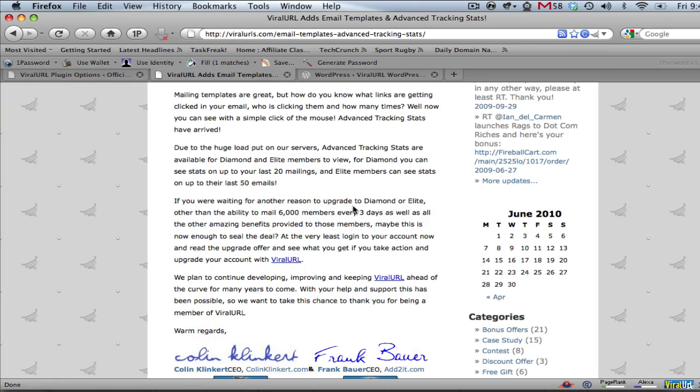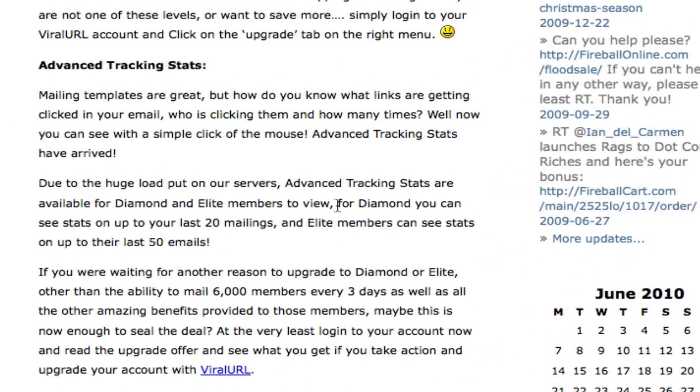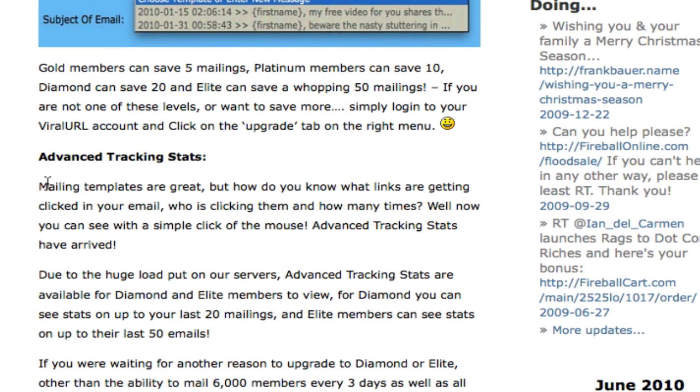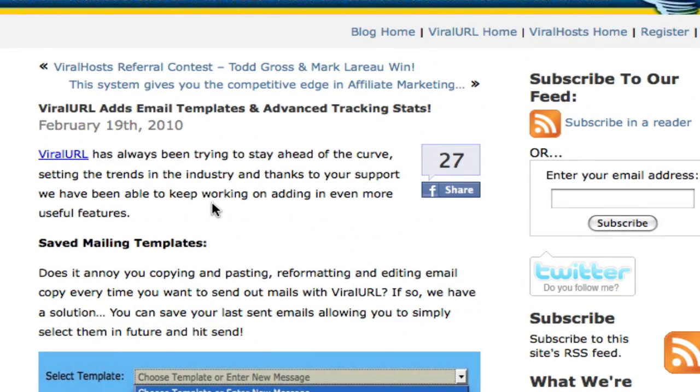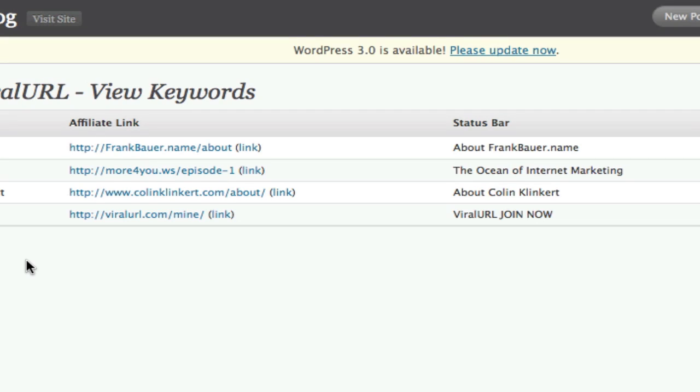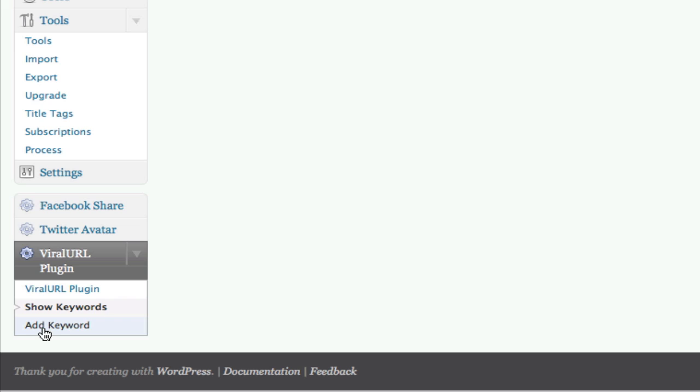And now let's just choose another one. So what else would we like to link? Let's say that we want to link the term mailing templates. Okay, and we want to link that twice, and we want to link it to this post here. So what we will do is we'll go back and we'll go down once again to add a keyword.